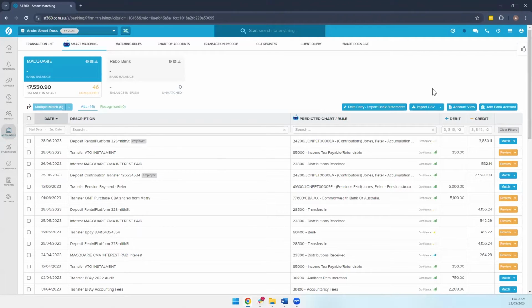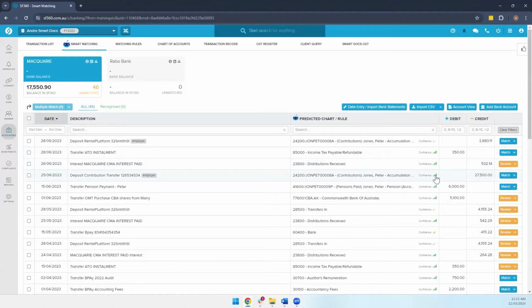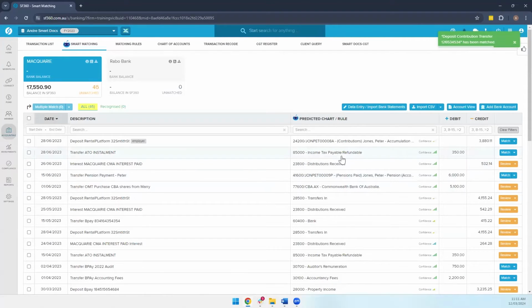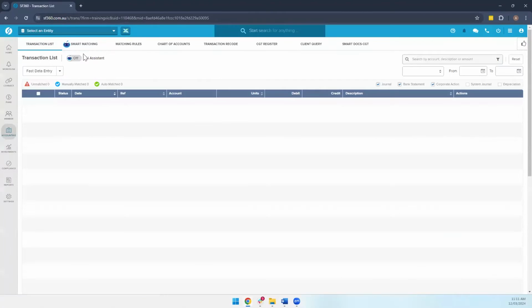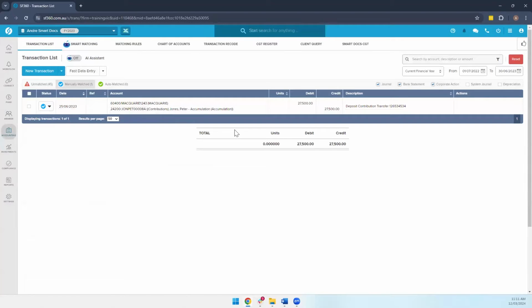And it should be noted that the more that you handle and process transactions in this manner, the more that the confidence bar for SmartDocs will increase. So what we're going to do is press review. Actually, sorry, what we're going to do is find another confidence matter and press match. So that was just a contribution. So when we go back to the transaction list, just as a confirmation, we do see that it has automatically been matched through here.